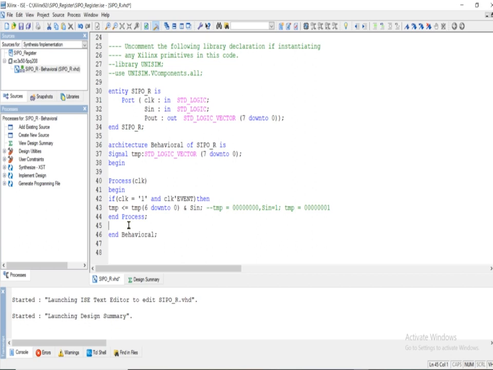Now let us close this if construct, and when it is done for all the 8 bits of the register, we need to put the final value in the actual output. The actual output in our example is P out. So P out is going to receive the value of temp, followed by a semicolon, and this is how our logic segment is done. Save it, and after that compile it.